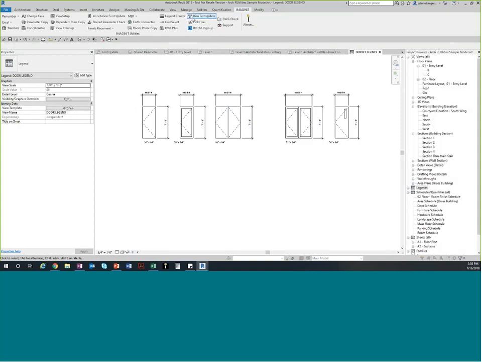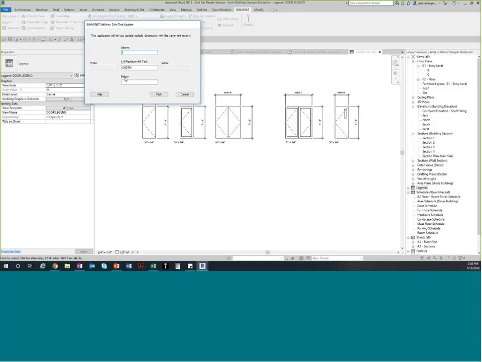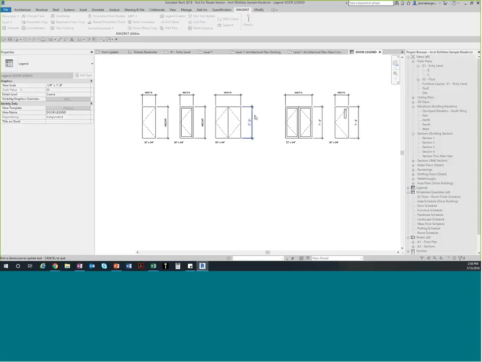So I can do that again, dimension update. This time I'm going to replace with height, pick. So it's a way of updating dimension text that you're overriding text automatically.